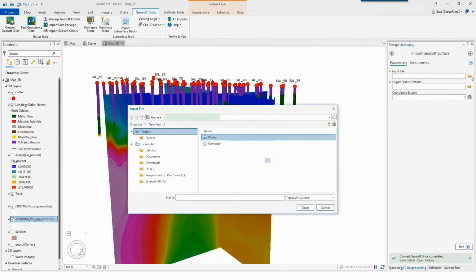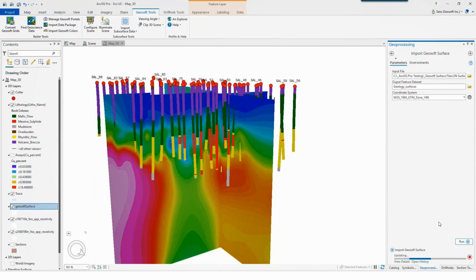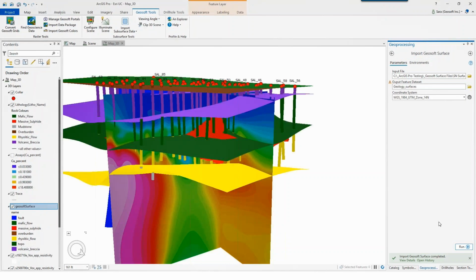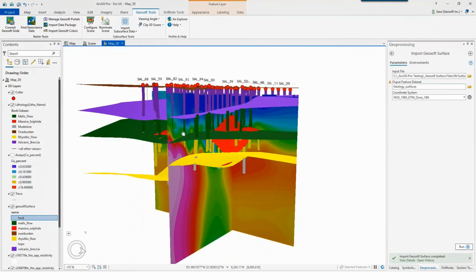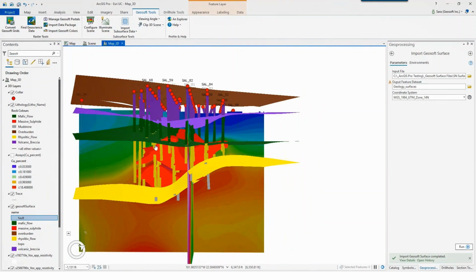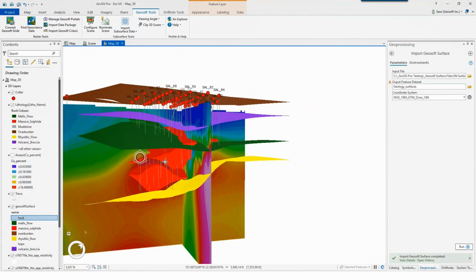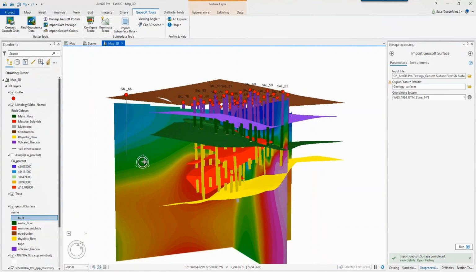The last option here I'm going to show is importing subsurface meshes. So in this case, it could be a geological model, maybe created in Leapfrog, created in Geosoft or another package, or it could be grade shells as well. And we bring in these subsurface meshes as a multi-patch feature class in ArcGIS Pro, and that then becomes part of your 3D scene and a part of your geodatabase as well.